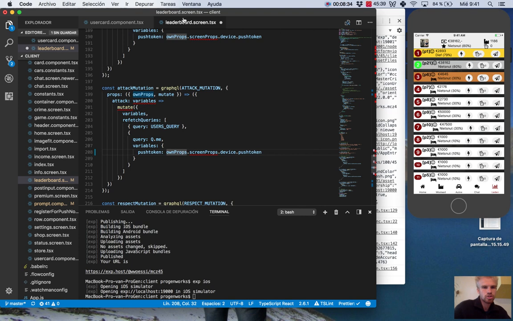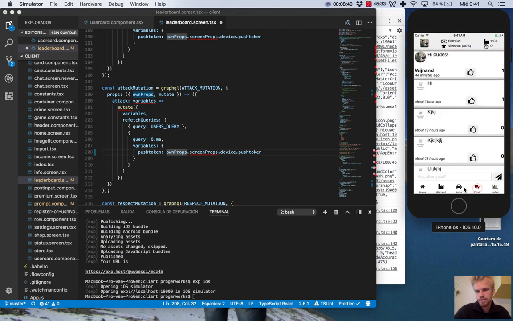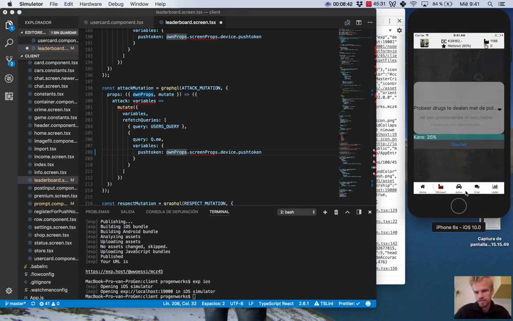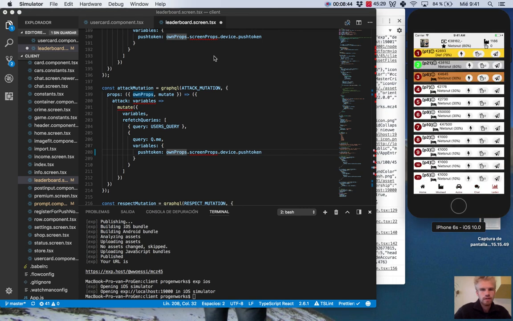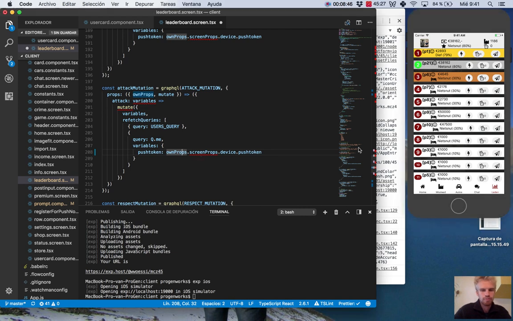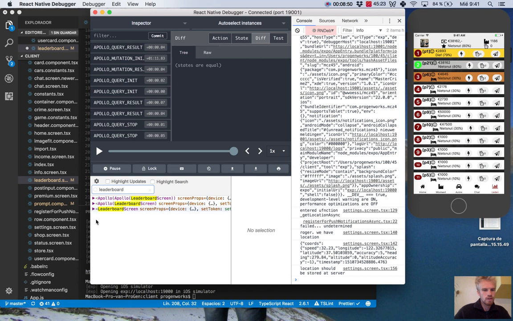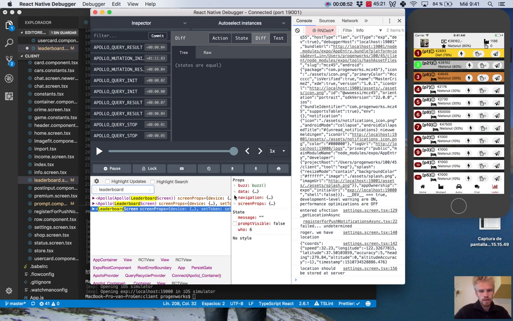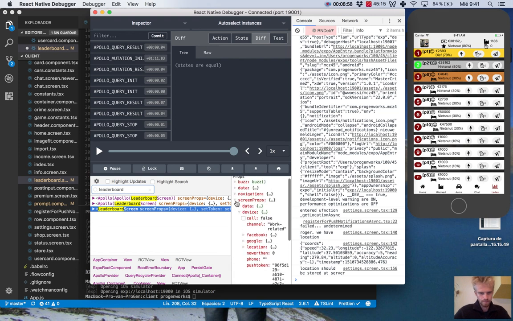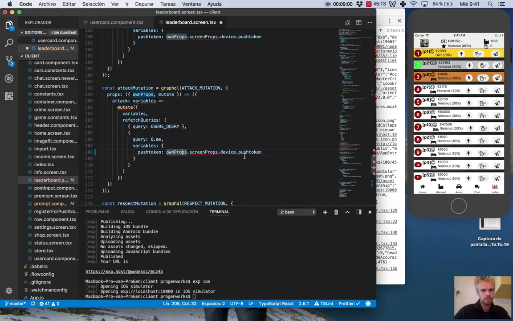Because now it's in a leaderboard screen, and that's directly mapped to the navigator. It's one of the screens of this navigator, the tab navigator here. So yeah, we need it from screen props. I can show you if you don't believe me. Leaderboard screen, it's this one, and as you can see, it has the screen props, and there is the device with all the information we need. So that's going to be the variable.